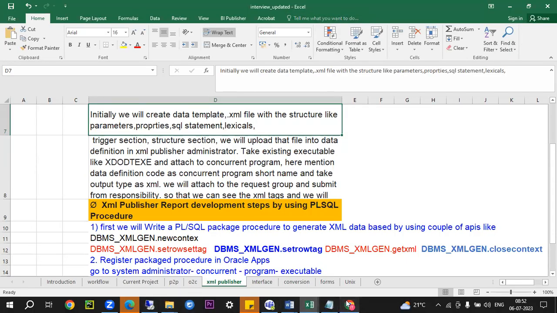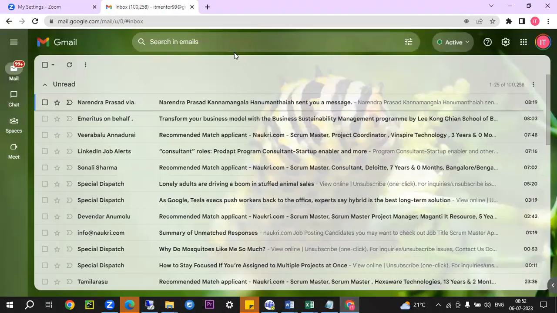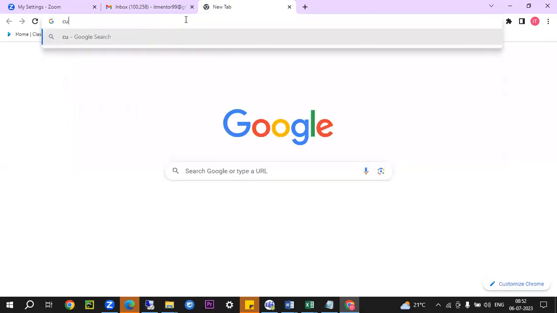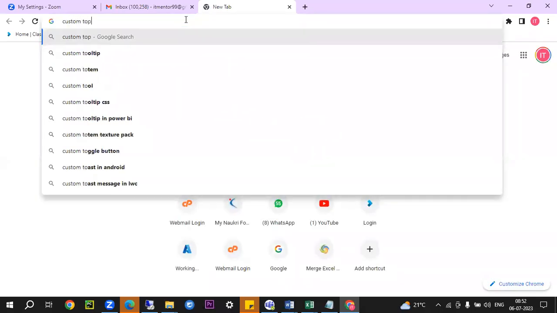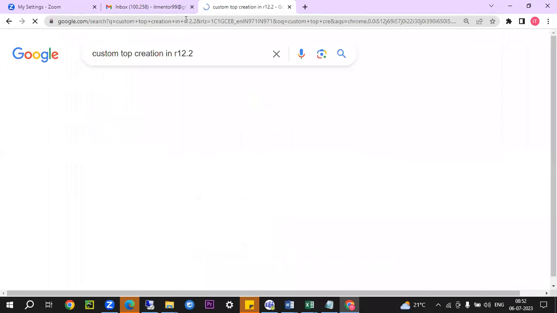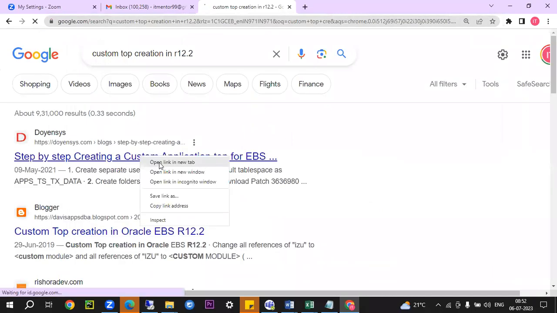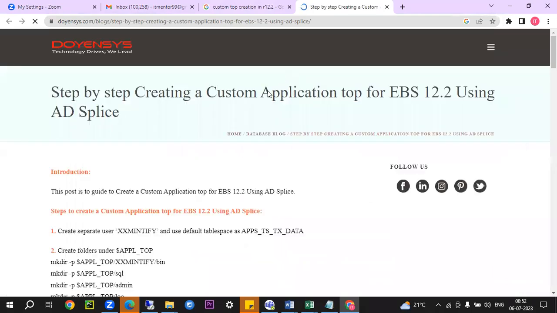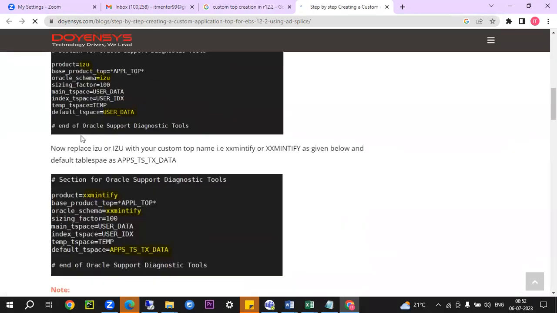But we don't get a chance to create a custom top. If you want, you can learn custom top creation. So these are all the steps, step by step. It's not our job, remember. It's the DBA's job. If they are busy, then you also can do it. It's not a big deal.